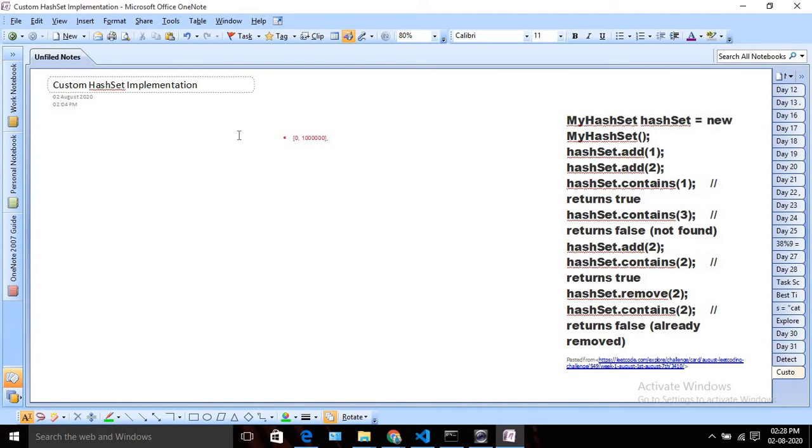Since we will not be able to use any inbuilt data structure, we need to use an array only. Probably I have two options. I have only one option: I need to declare one array, and we are going to implement the same using an array only.